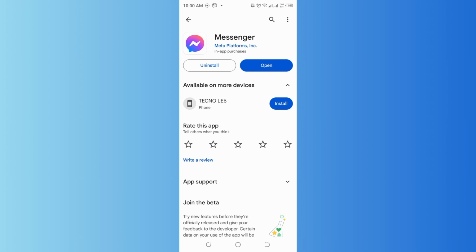And if Messenger still does not open after trying these steps, there may be a more significant issue with your device or the app itself. In that case, you may want to contact Messenger support or seek further assistance.